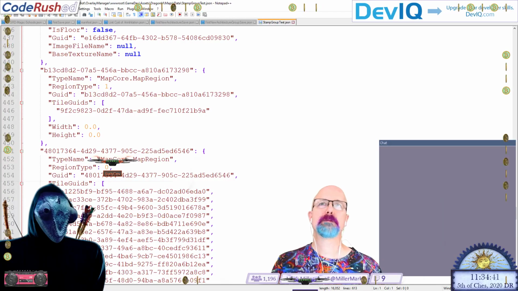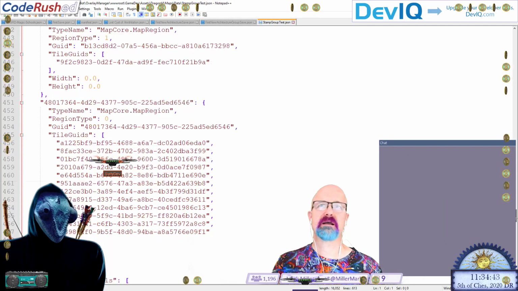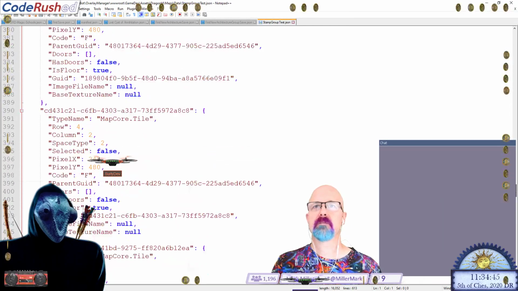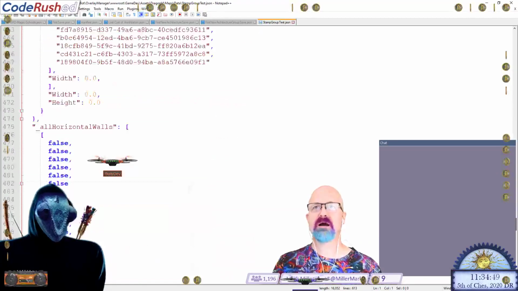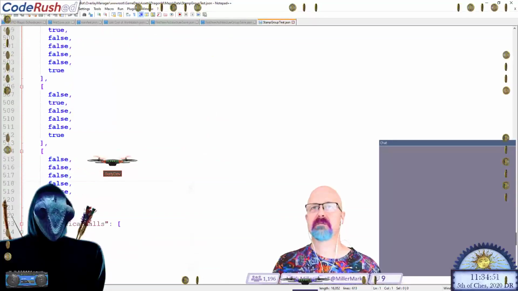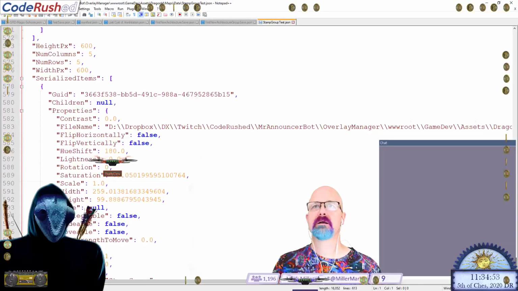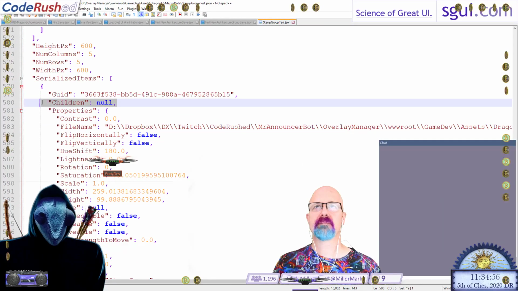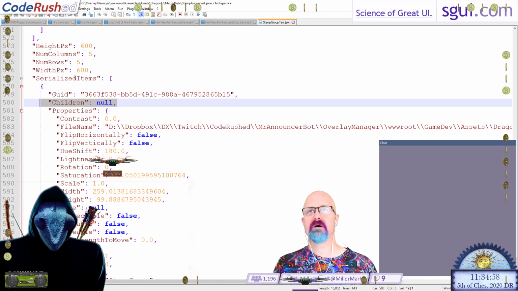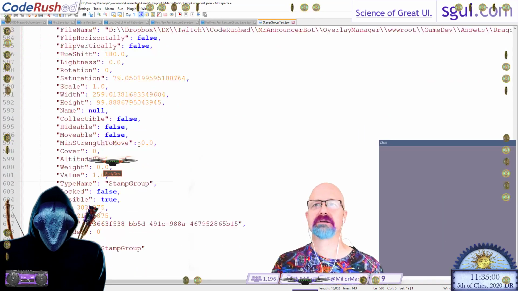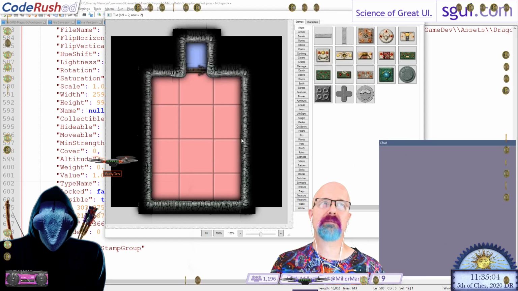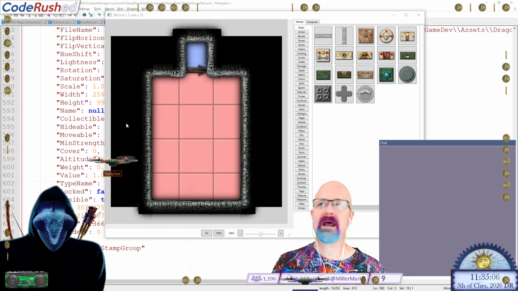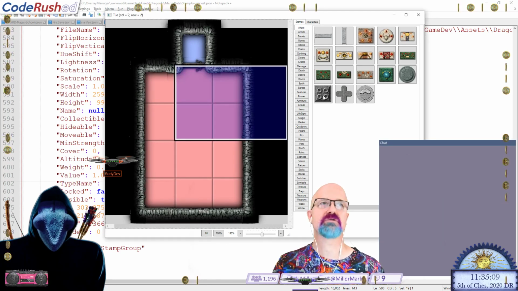Wait, what is all this data in here? These are all individual tiles. Oh, the tiles are being saved. I see. Okay. Yeah. Children is null. Children is flat out null. So the items aren't being added to the group, it looks like. Okay. So it's not added when it's serialized, because it's certainly added when it's dropped down.